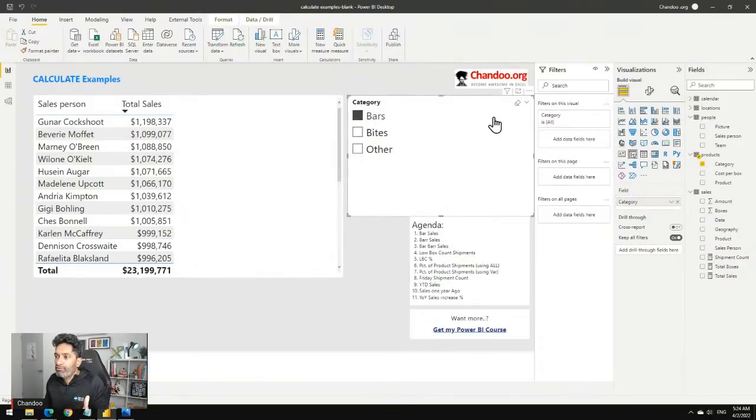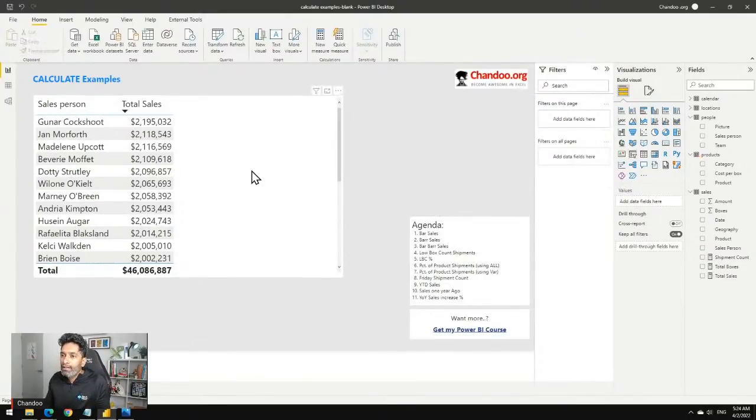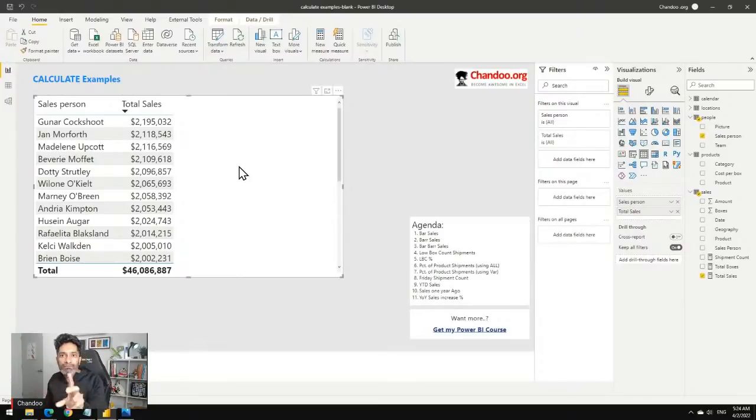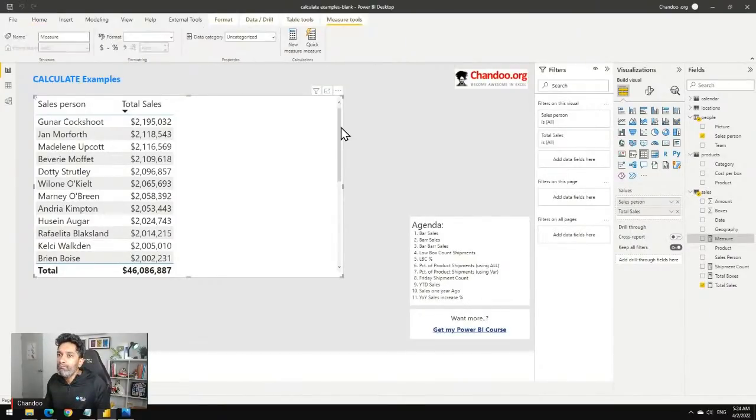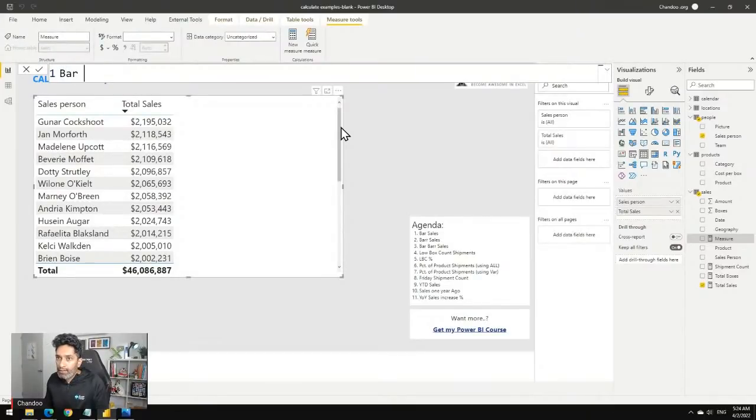We could do without this slicer, so delete it, and still be able to answer both questions: what is my total sales and what is my bar sales? So we'll create our first measure using calculate, which is right click on the table, new measure. And this one is going to be bar sales. So it's total sales, and now we have bar sales.